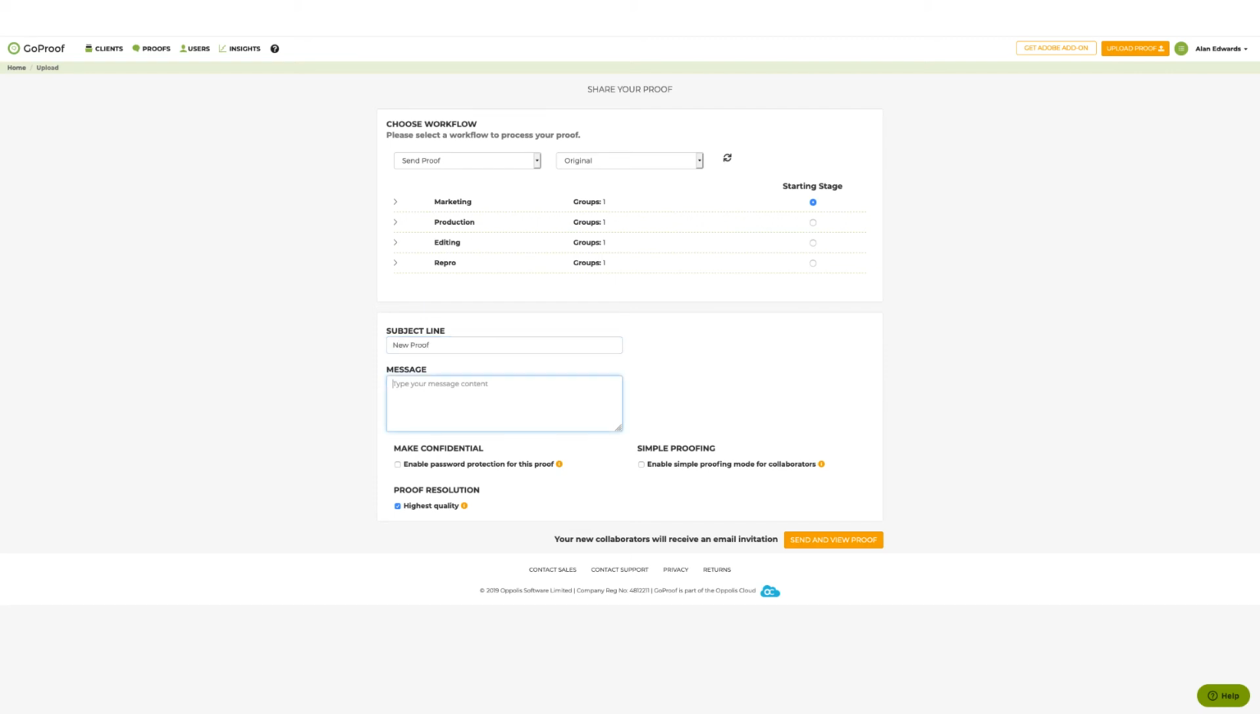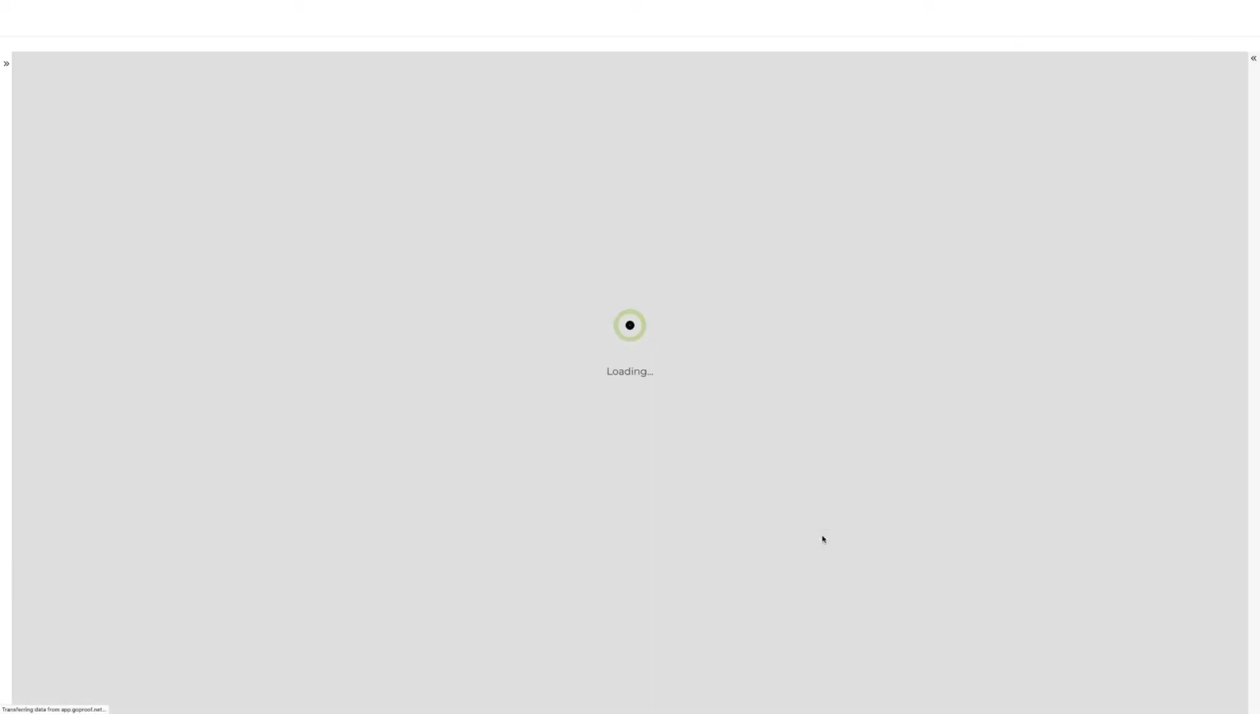Next, you can enter an optional email notification message. This will be included in the new proof email notification that is sent to your collaborator. Click the Send and View Proof button. Your proof has now been sent to the first stage within your workflow.